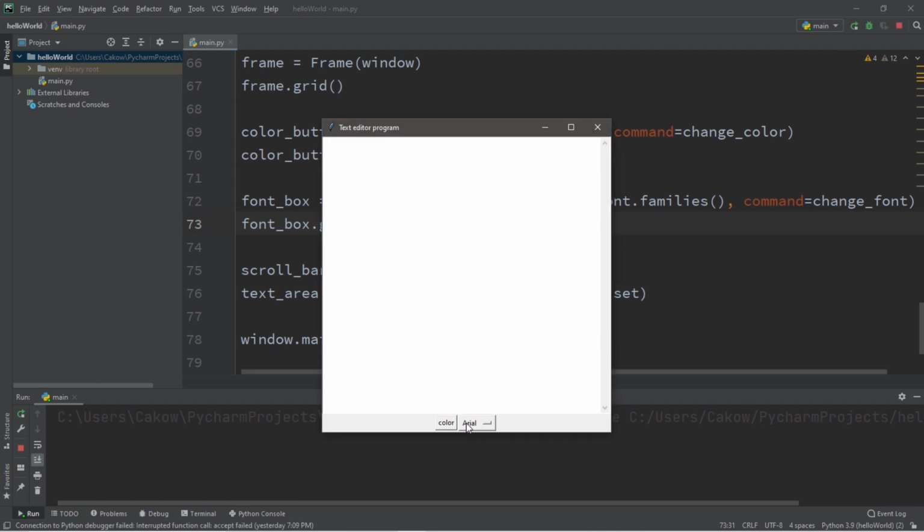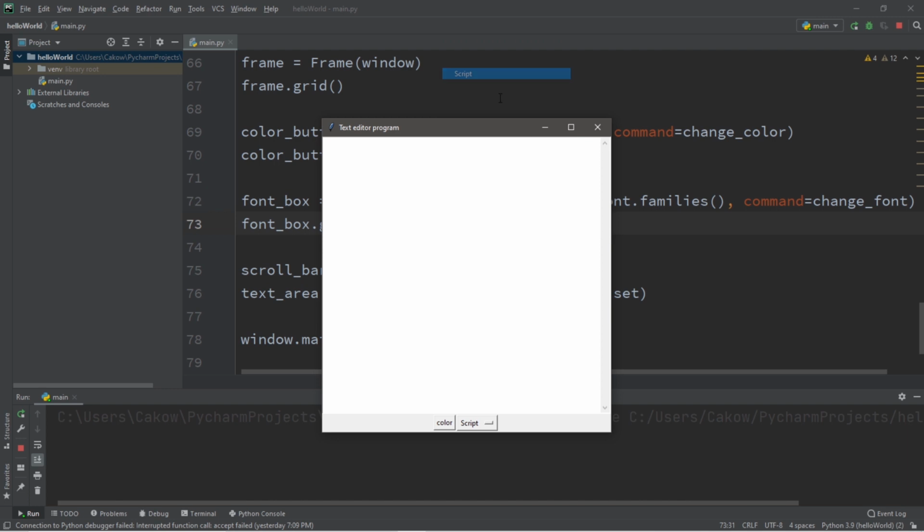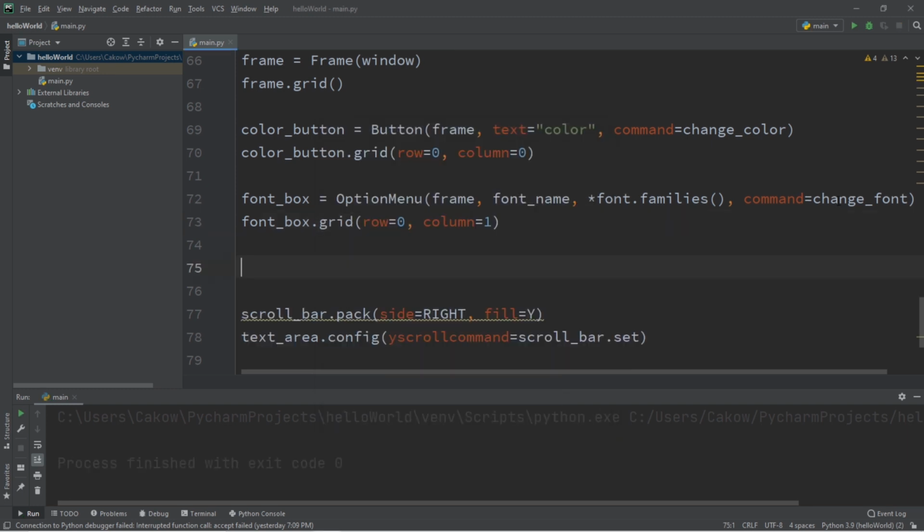Yeah, it's going to look something like that, and you can see the default is Arial that we set. And we can change it to something else, like Comic Sans, or whatever. However, it's not going to change it quite yet, so that'll be the change font function. Before we fill in the change font function, there's another widget that's going to share the same command of change font, so we should create that next.